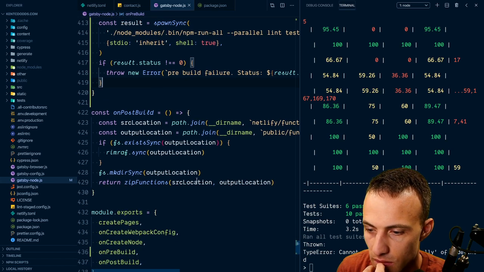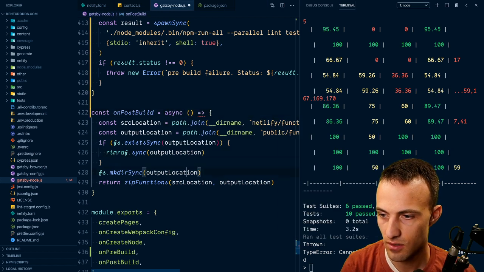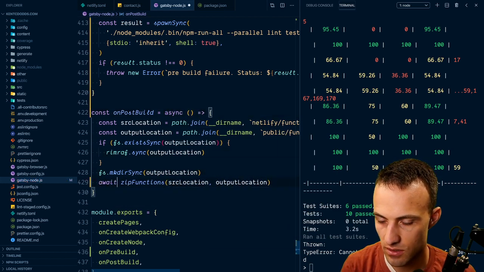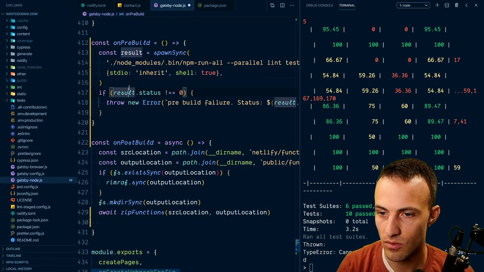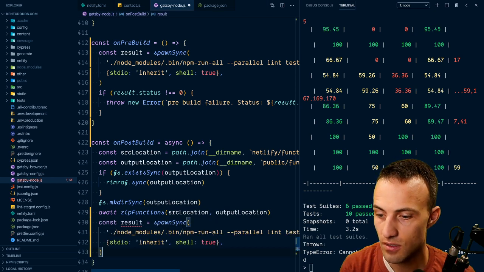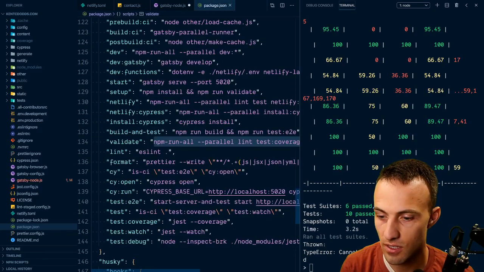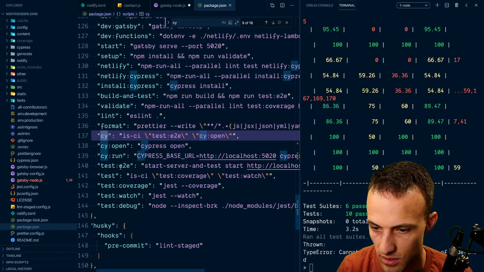Yeah, and on post build, let's have it be an async function, and we'll have this await zip functions, and then we'll run the Cypress tests. Let's see. Test e2e.